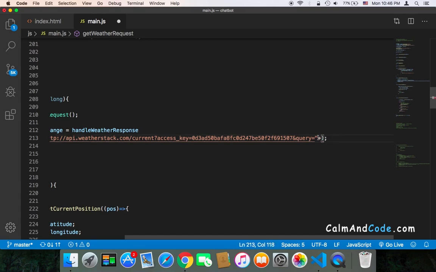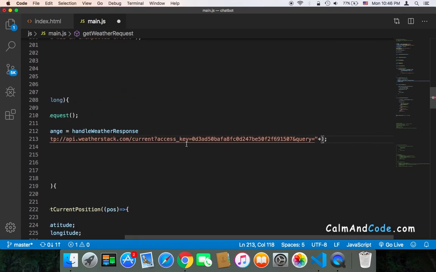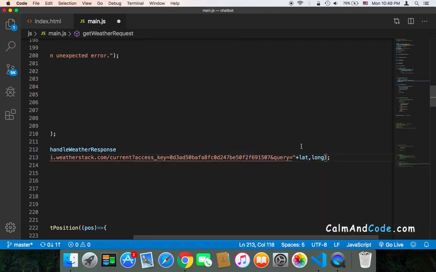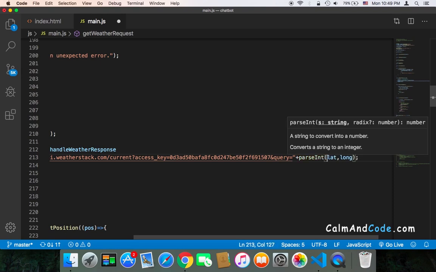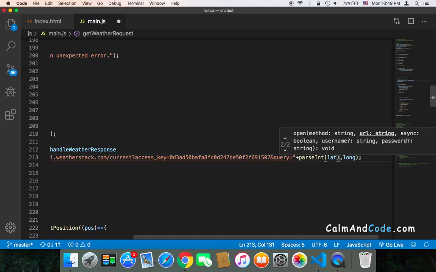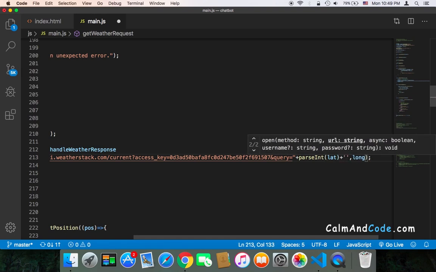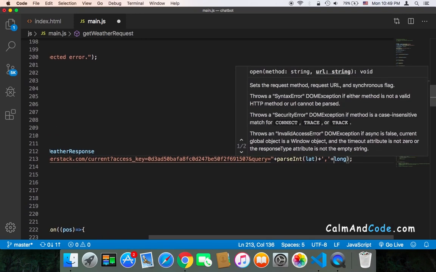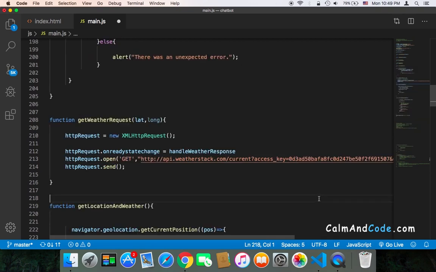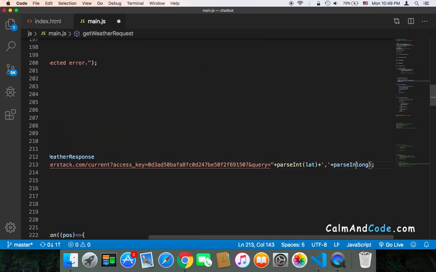And I'm going to append here plus the lat, and then comma, and then the long. And this is actually incorrect. Why? Because the lat and long are not strings. We need to convert them to strings, so we can use the parseInt, and we pass the lat, and then plus, and then we add this comma inside quotes, and then plus, and then again parseInt, and then we pass also the longitude.